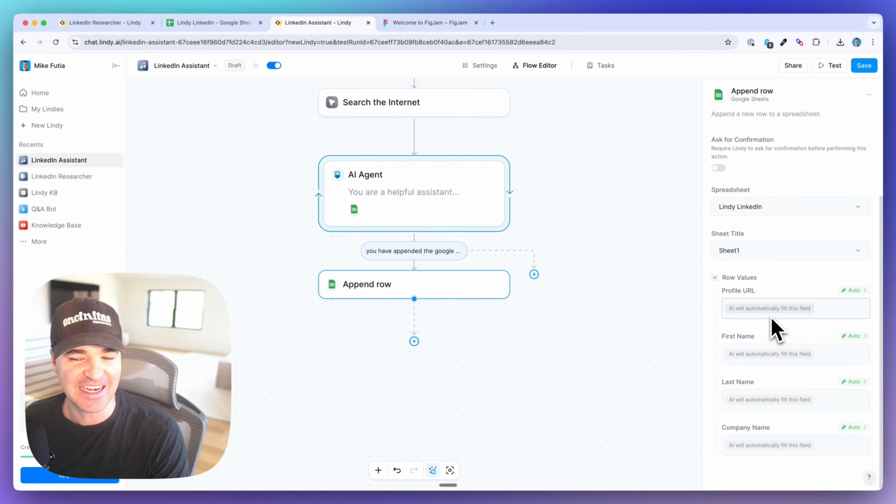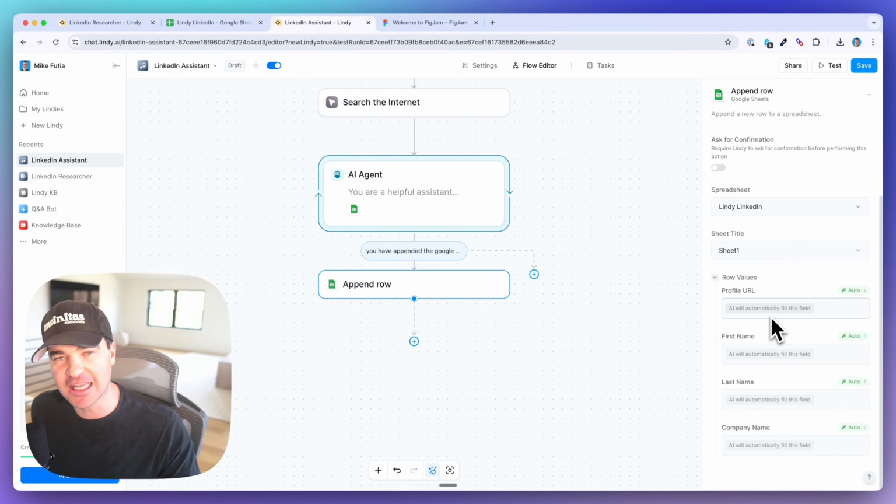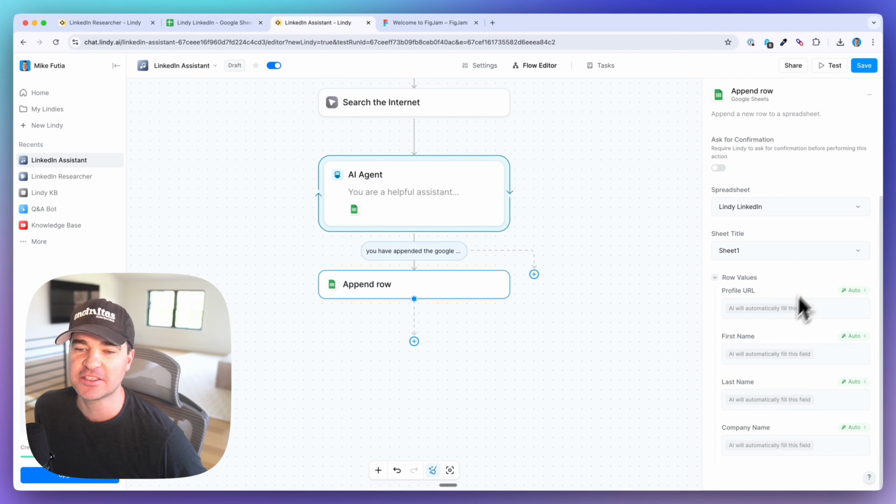I don't know if N8N has this feature. I really don't think so. When I see some of these videos, there's a lot of dragging over, a lot of using JSON. Lindy is going to fill all of this in automatically. It's a really great feature. So for these row values, you can leave it on auto for all of them.